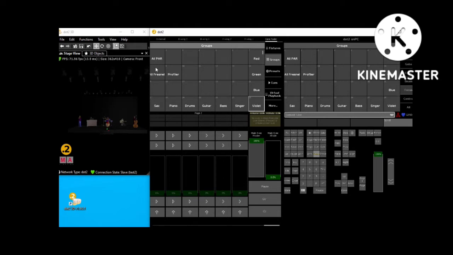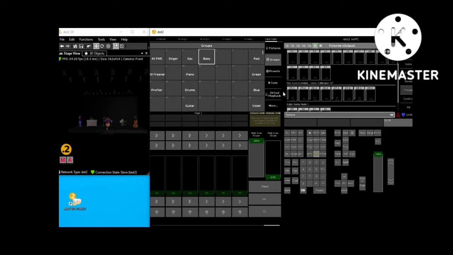The first column will be all the general lights. Here we got all par or Fresnel, and let's make here all the profiler. Then we put the singer in a single column. The musicians will be here. And here. Now we got left this one and that one. Yeah, that's fine.